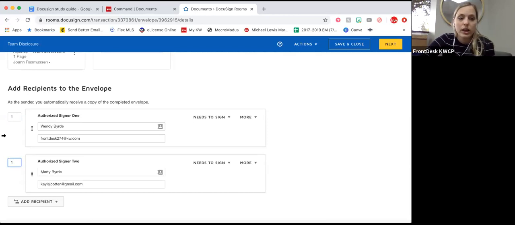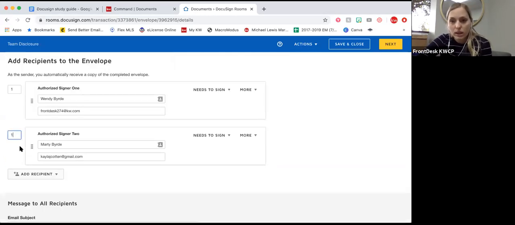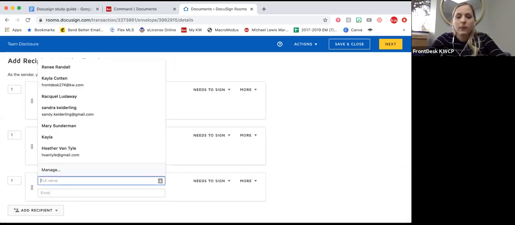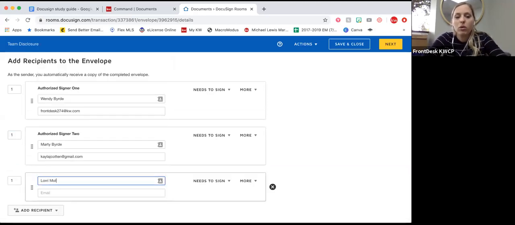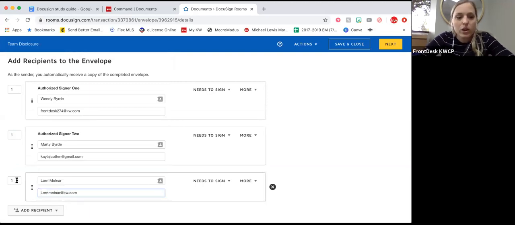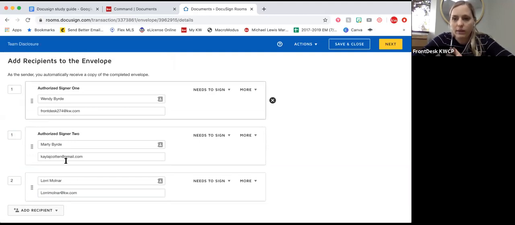And so you could, for example, with the mutual release, if you wanted Lori to sign something, but you only wanted her to sign it after everybody else has, because she has to wait, you could change her to a 2. And now she's not even going to see this until Wendy and Marty have signed it. So that's kind of nice. But I don't need her, so I'm going to delete her. I'm going to press an X right there.